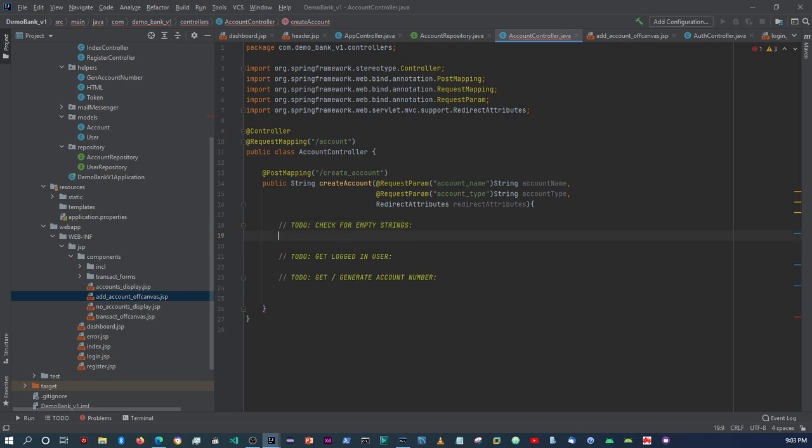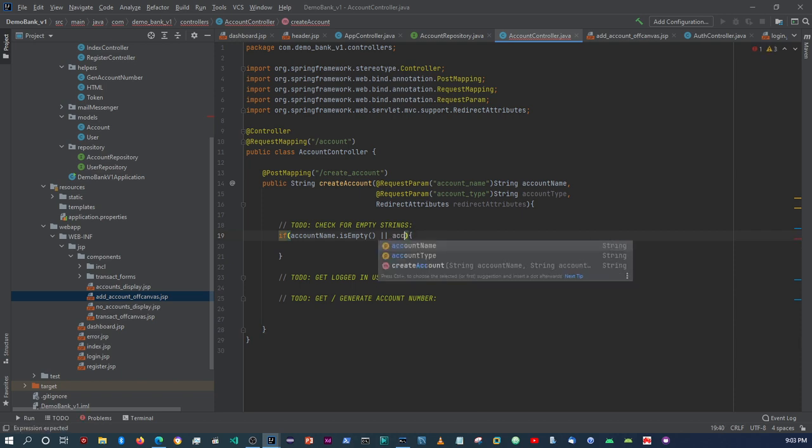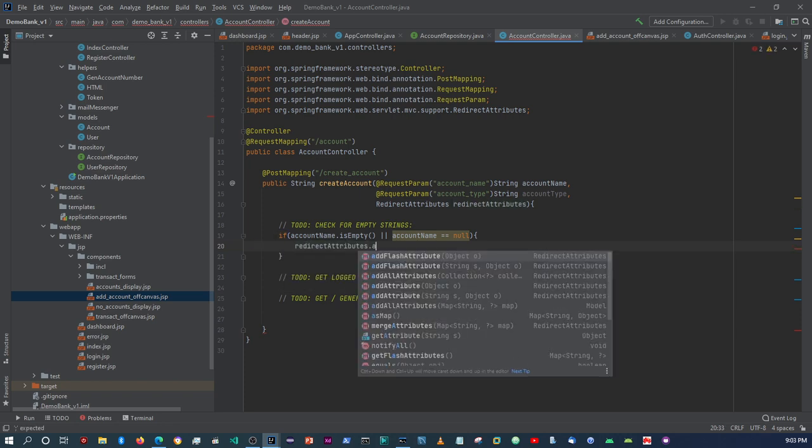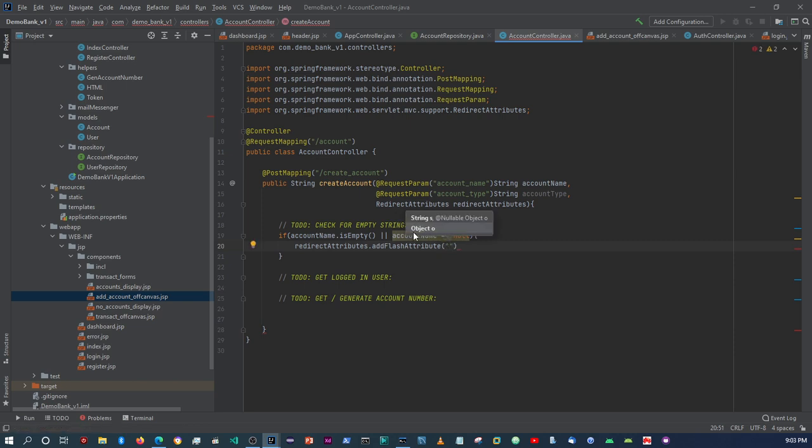All right. So what I can do here is an if statement and say if, let's say, account name dot is empty, or let's say equal to null, we can then redirect from here. So we can say redirect attributes dot add attribute. We can then say here user account name. Let's just say error, right?